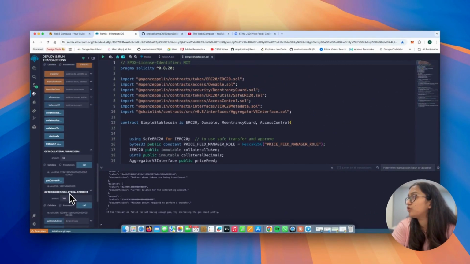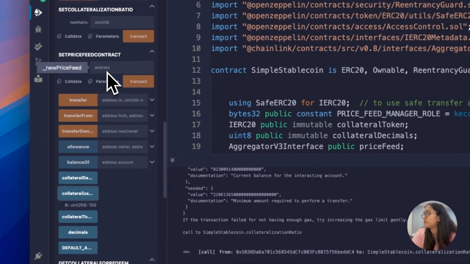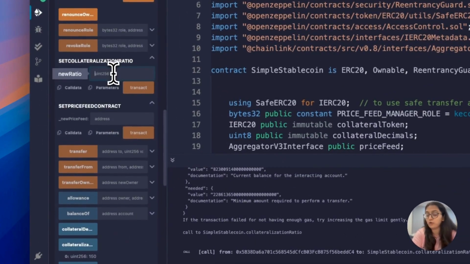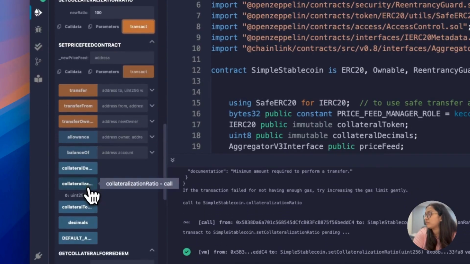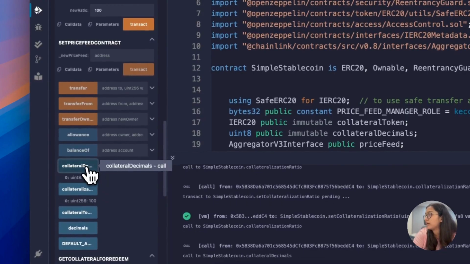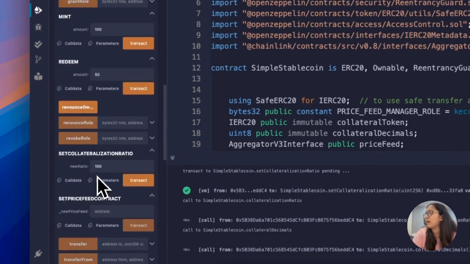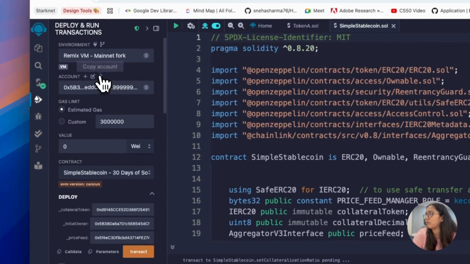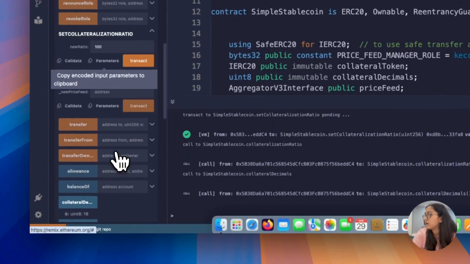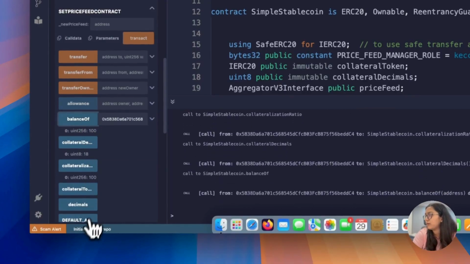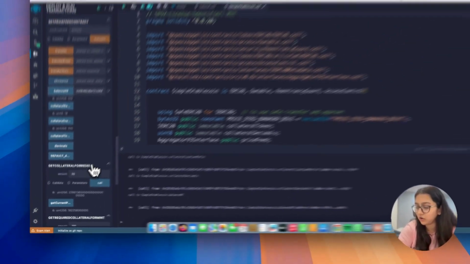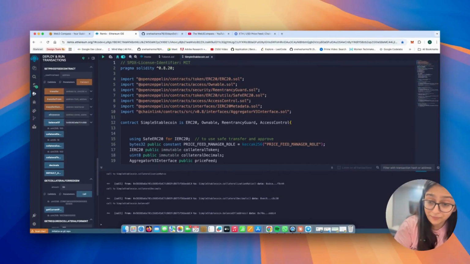If you check the collateralization ratio, it's 150. Right now, if I want to make it 100, transact, collateralization ratio 100, collateralized decimal. So yeah, balance of. You can just play around with all of this. Only the new functions. There's no need of looking into the older functions and all of that. And yeah, that's pretty much it. Very cute little contract on stable coins.